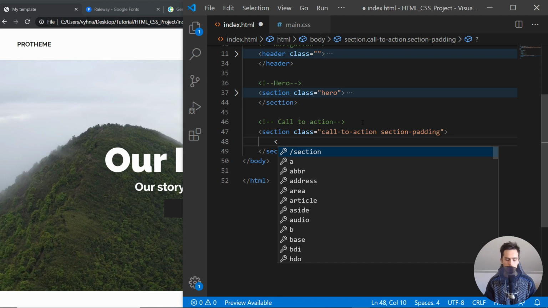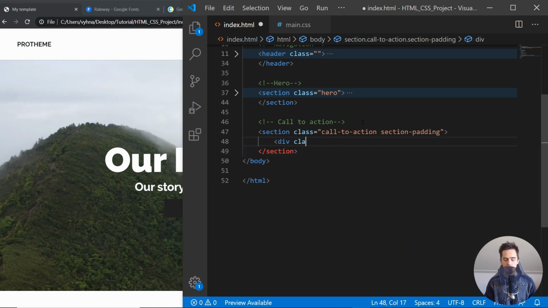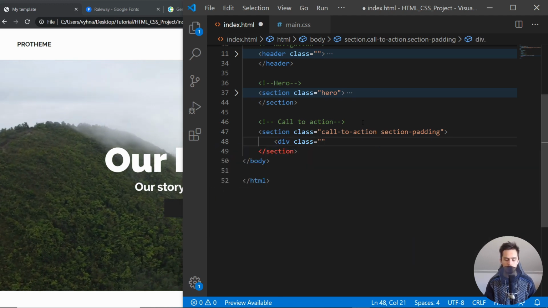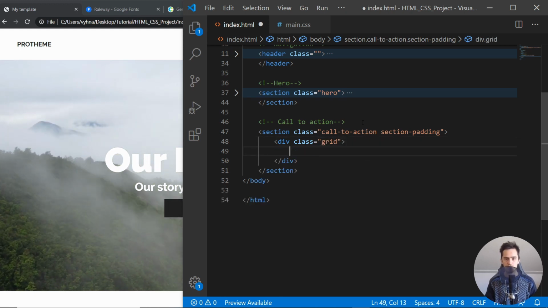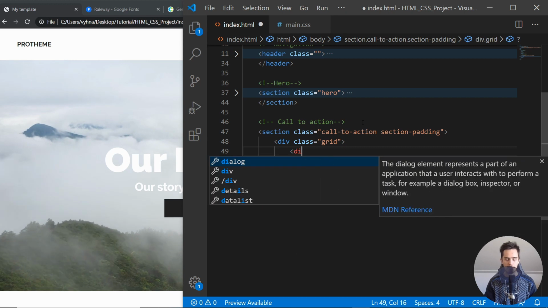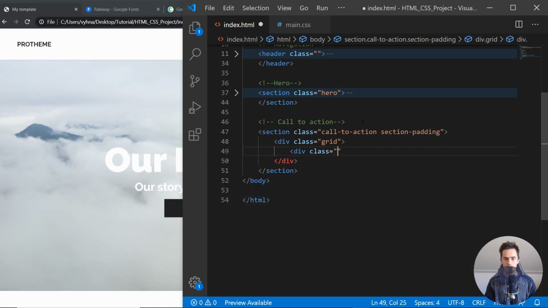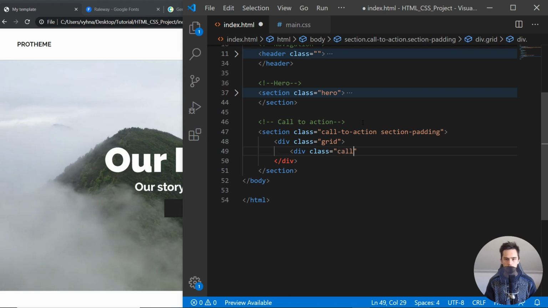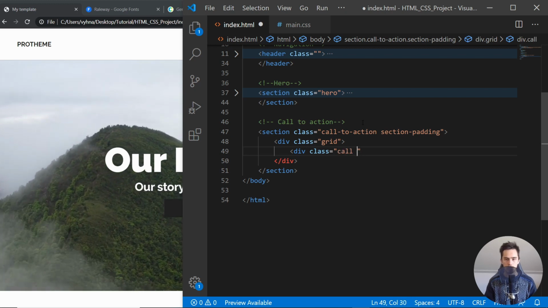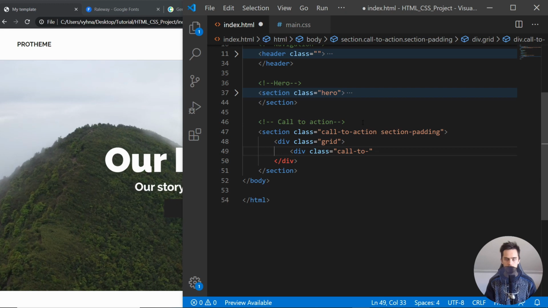Nice. So then we can just have a div with the class of, let's just call this one grid. So we will use CSS grid for this, and then we will have another div with the class of, let's just call this one call to action content.